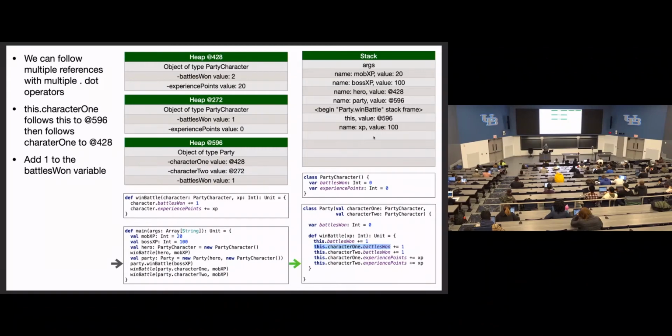We can follow multiple references in the same line. So this, at 596, dot, follow that reference to the object that it refers to, dot, this dot character 1. So access the character 1 state variable of that party class, dot, follow the reference at 428, so follow that to a location in the heap. Each time we hit a dot, we go to a new object on the heap. And then access its battles1 and increment it by 1.